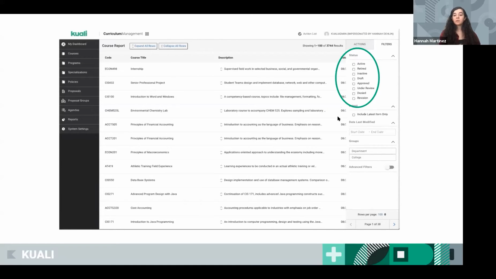The next thing that you can filter by is include latest item only. I'll just cover this really fast. You may have some courses in your system that have multiple versions. And so if you just want to report on that latest version, you can go ahead and select include latest item only. Instead of it having to list all the versions, it'll just list the latest one.